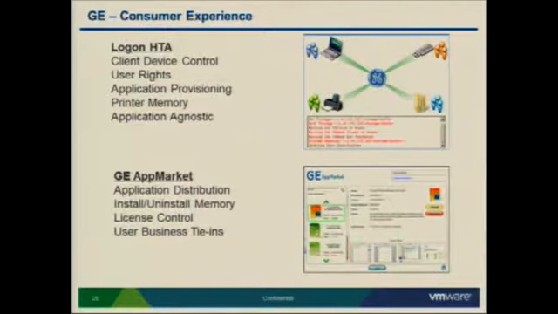Ultimately, both these technologies work with each other. If you install or uninstall or request an application from our app market, every other session after that is going to give you that application, or not give you the application, based upon what you did with the GE app market.